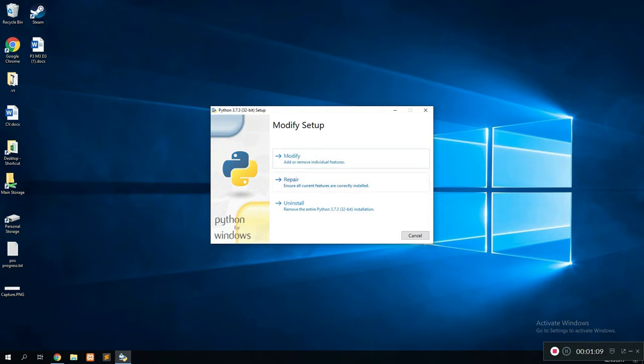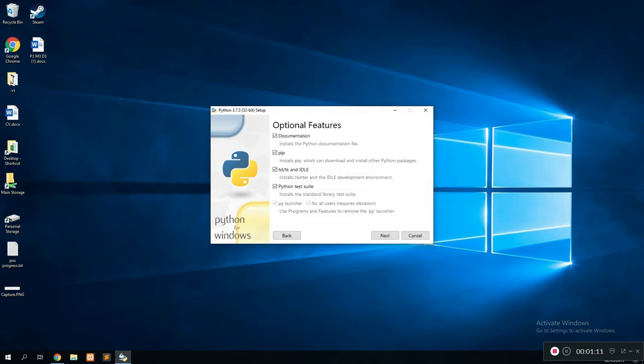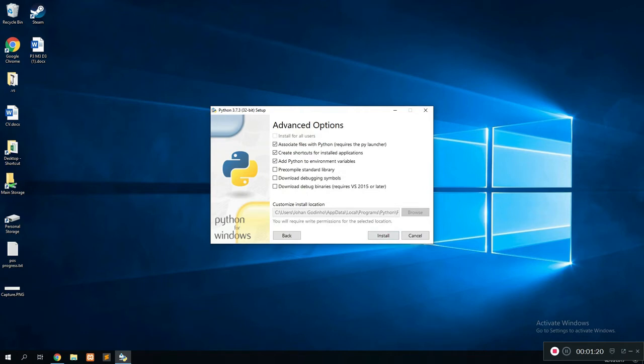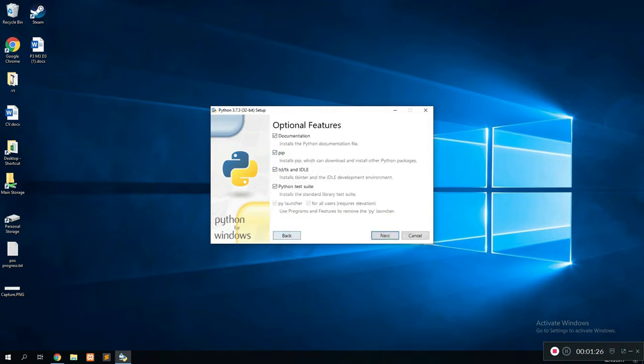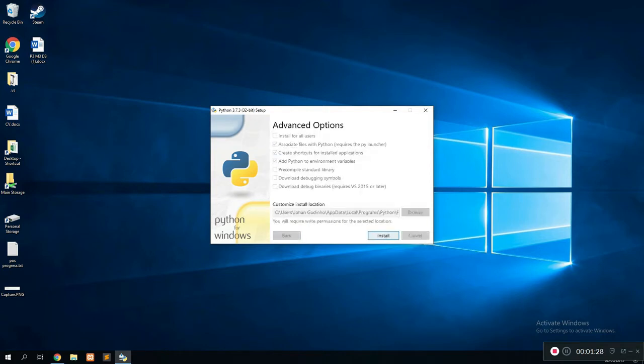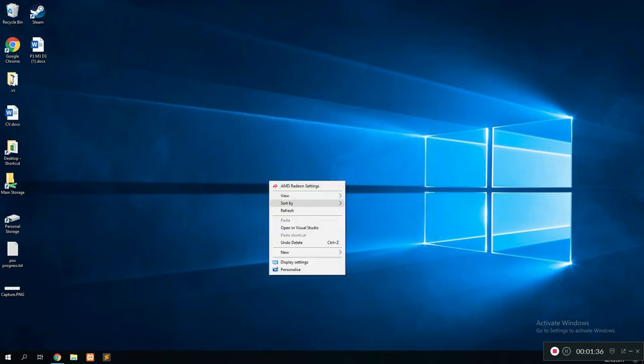So what you want to do is click on modify, and then you need to make sure that pip has been ticked. Then you click next, and it should say add Python to environment variables. This needs to be ticked as well. If it hasn't been ticked, it's not a big problem. Make sure both of them are ticked, the pip and this one, and hit install. I'm not going to do this because I've already got it installed, so you can now close this if you've already got it installed.